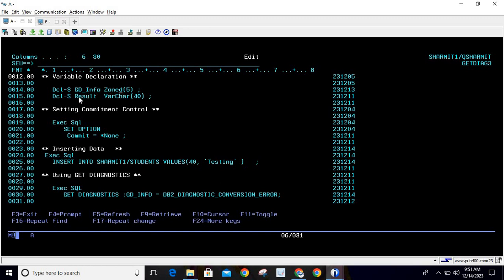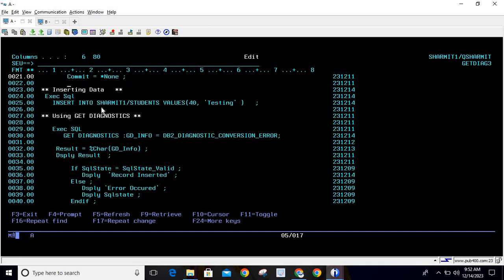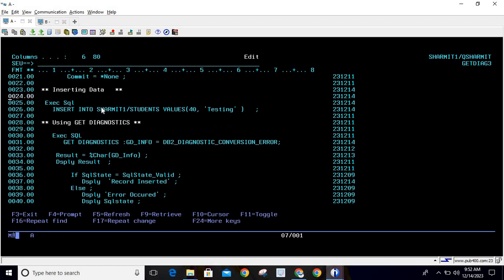Then we have another variable with the name result, which is of type varchar 40 length. This variable we will use to convert the gd_info value, and whatever converted value we retrieve, we will store it into the result variable, which later we will use to print on output. Here we are setting the commitment option to star none in order to stop the commitment control. And then we are using normal data insertion with a simple query.